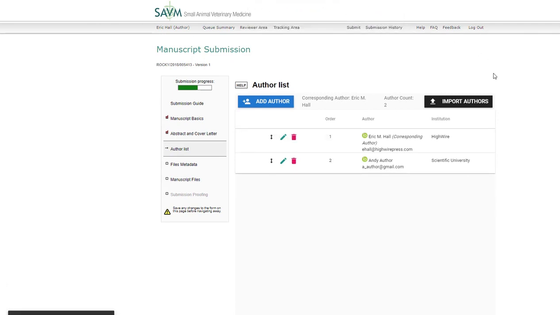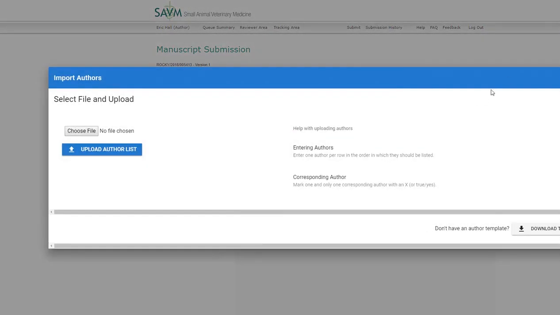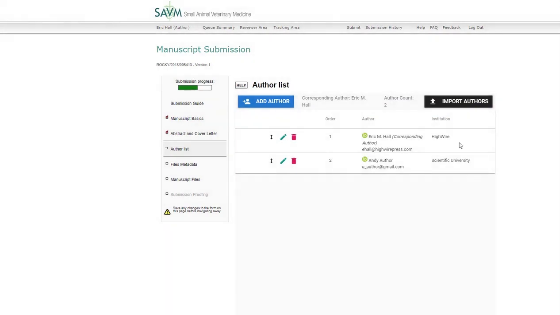For manuscripts with long author lists, entering authors one by one is not practical. So we have provided submitters the ability to upload all of their information at once using the Import Authors functionality. And here we're given another window where we can download the template in tab delimited format, and then upload that template. And once done, the authors will appear here in the author grid.